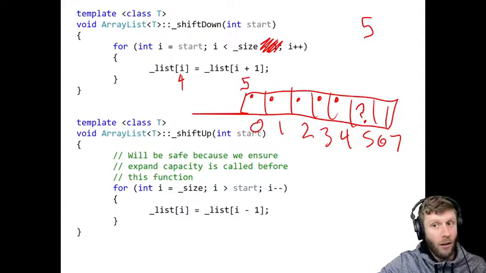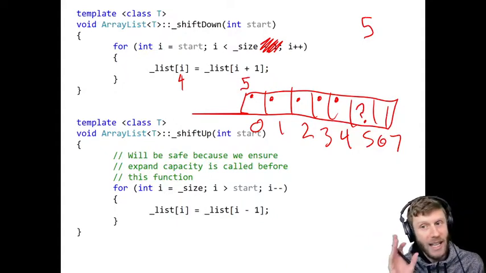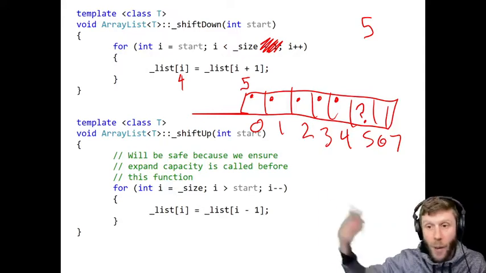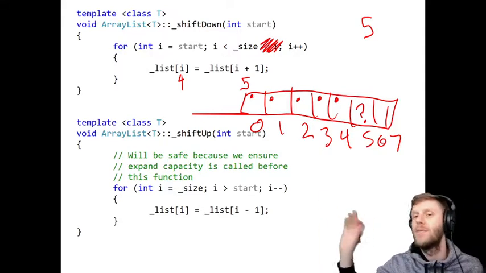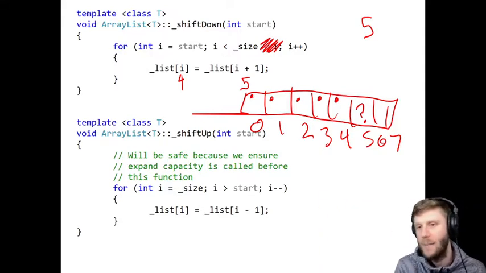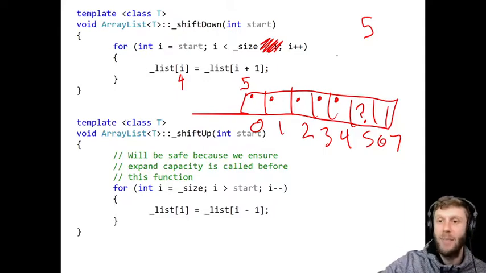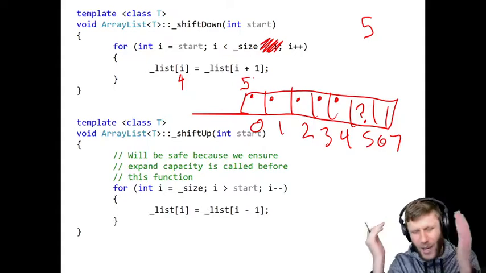Well, I don't know. It's not really in my list. I don't know what's in that index. It's garbage for all I know. It's a random series of zeros and ones that just happen to be in that memory location. So we want to do size minus 1. And if you're left going, but wait, but why?